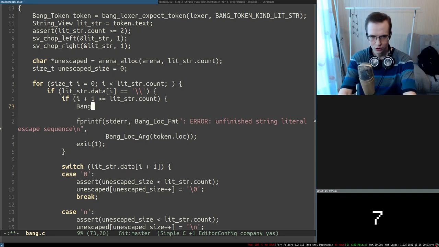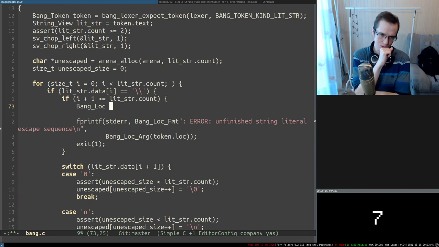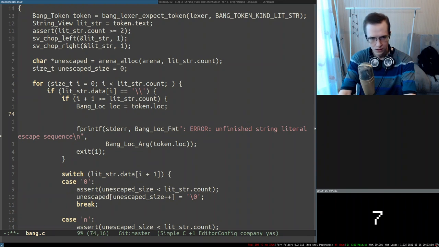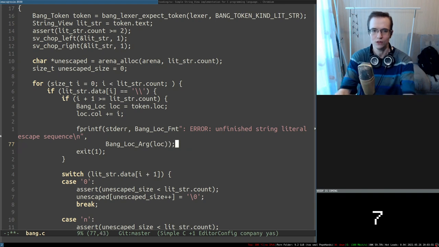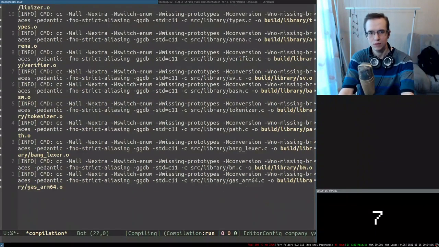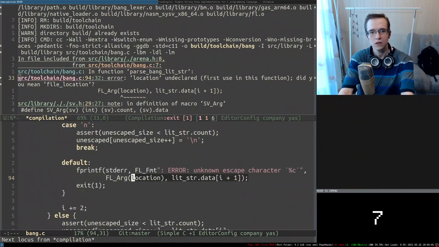So we're going to have a new location, bang lock. How are we going to call it? Let's call it just lock, and it's going to be token lock, and in here lock column is going to be literally plus I, and then we're just going to put it like lock in here. So here's the new location with the updated column. Okay, is that generally a good idea? Maybe, I don't know, we'll see.